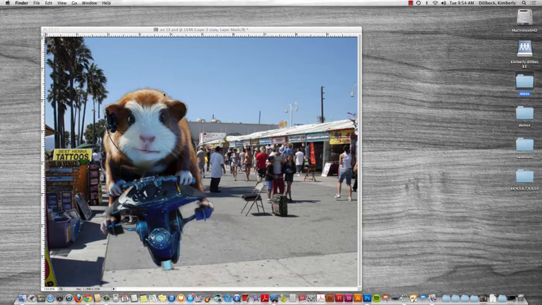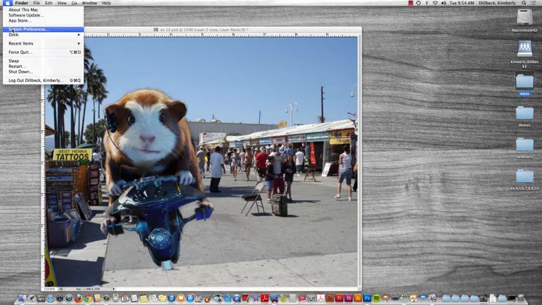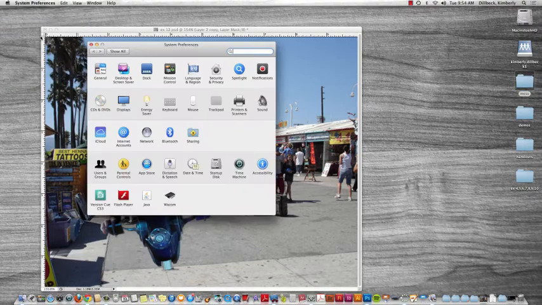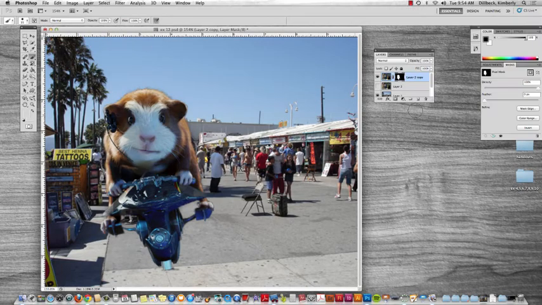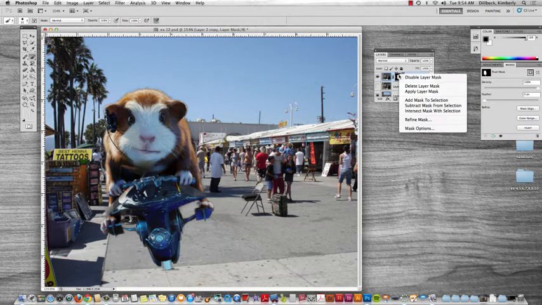You click the desktop, you go to the little Apple symbol, you go to System Preferences, you go to Mouse, and you want this one to be set on secondary button. And then get out of that. The shortcut for right click is Control click. So that's another way to get to the same thing. So if you've got right click enabled, you can just right click to get it, or you can Control click.